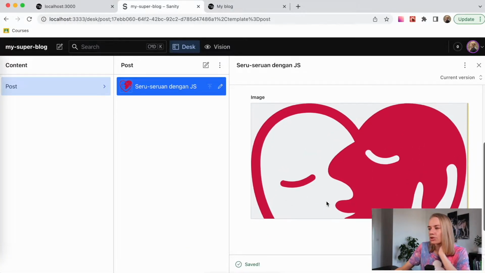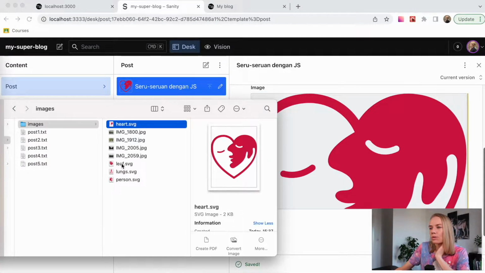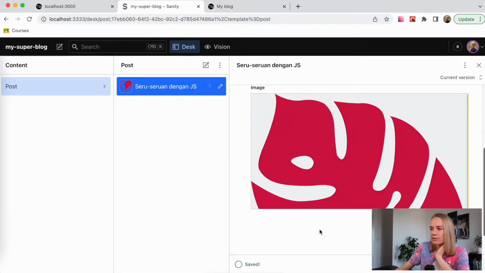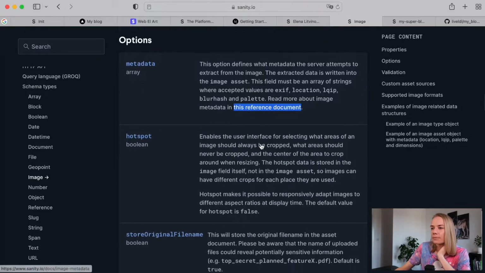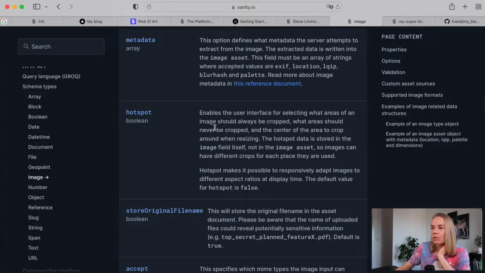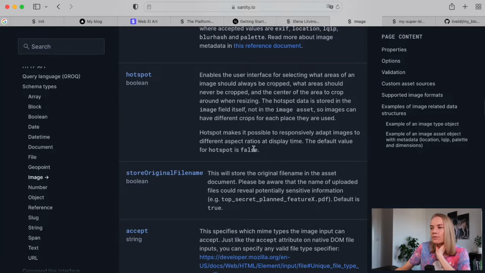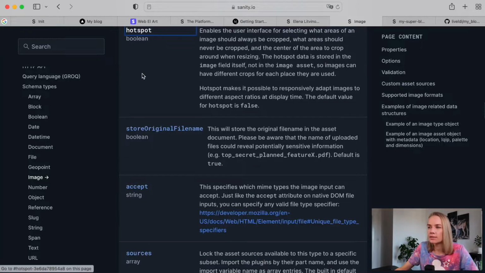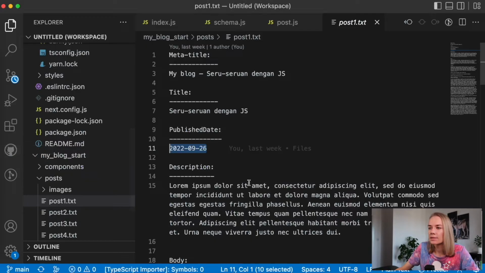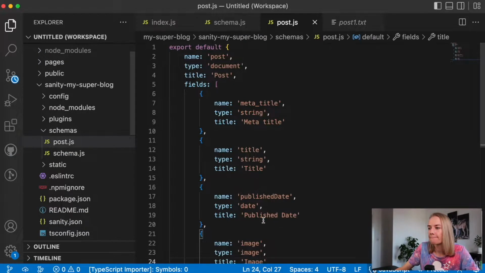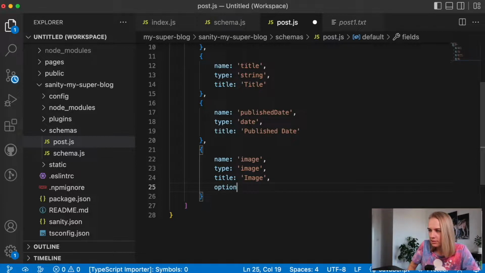And if you want to change it, you just need to choose another image and pass it. Let's add additional options here, just to show. For example, hotspot enables the user interface for selecting watch areas when images should always be cropped to different aspect ratios. Let's put this in options, and hotspot true.